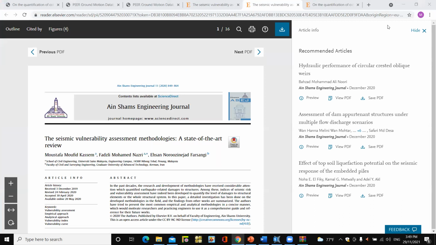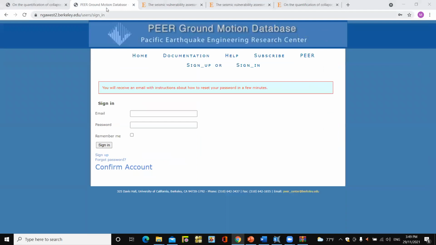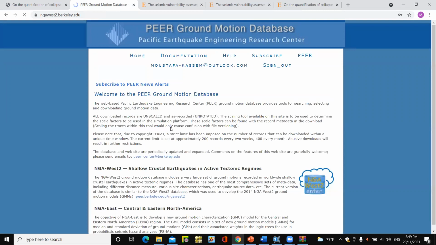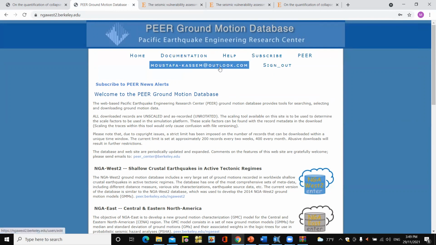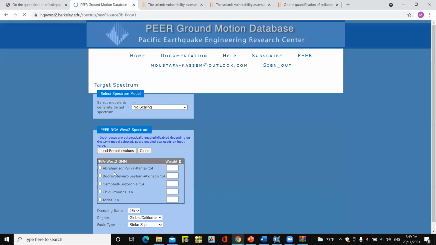So there's a website called PEER. PEER is the Pacific Earthquake Engineering Research Center. From this database, the PEER ground motion database, you can download, but you should have an account. Like here, sign up and make an account. So we come to the PEER ground motion database. We have west and east. Let's go to the west and click submit processing.